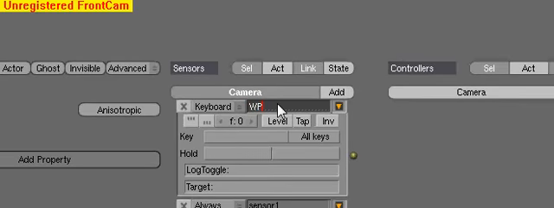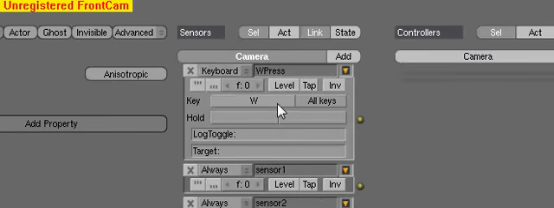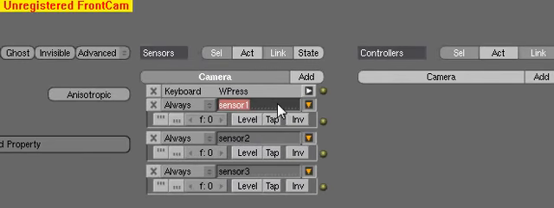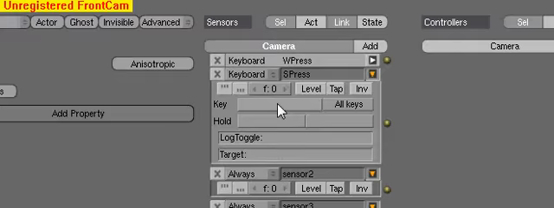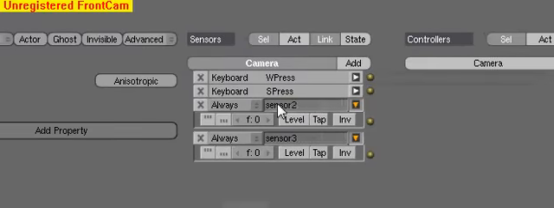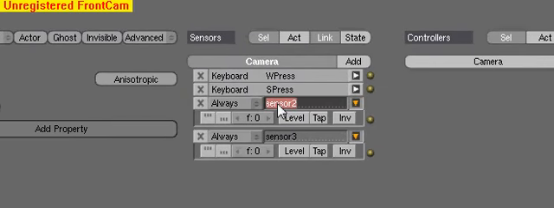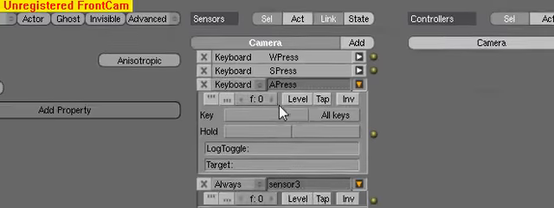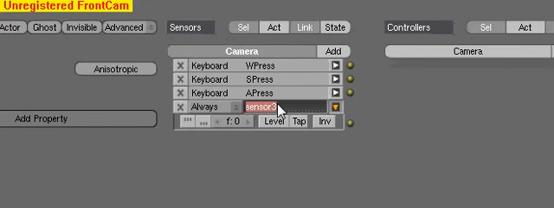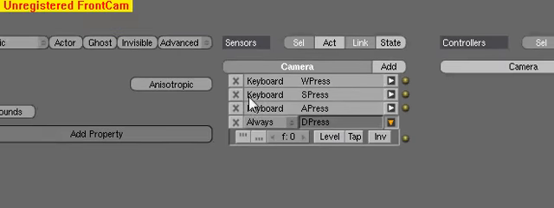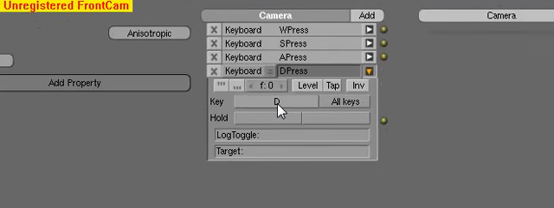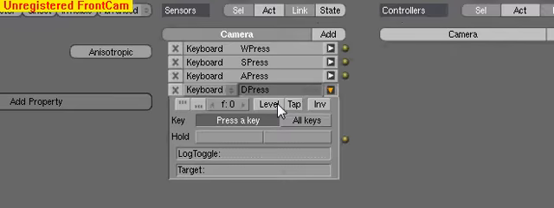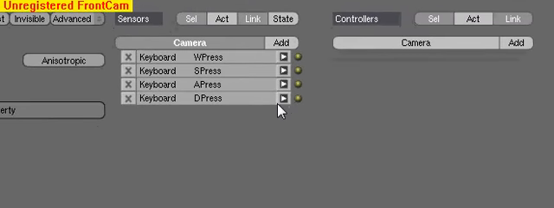Call the first one W press. Second, of course, keyboard W. Then S press, keyboard S. Then A press, keyboard A. And D press, keyboard D. There we go.